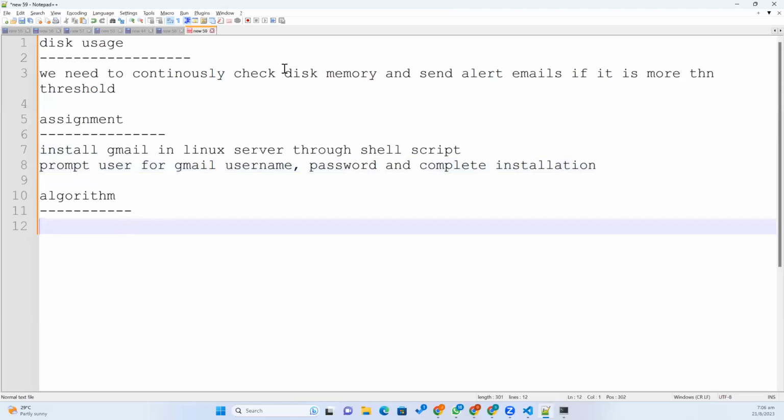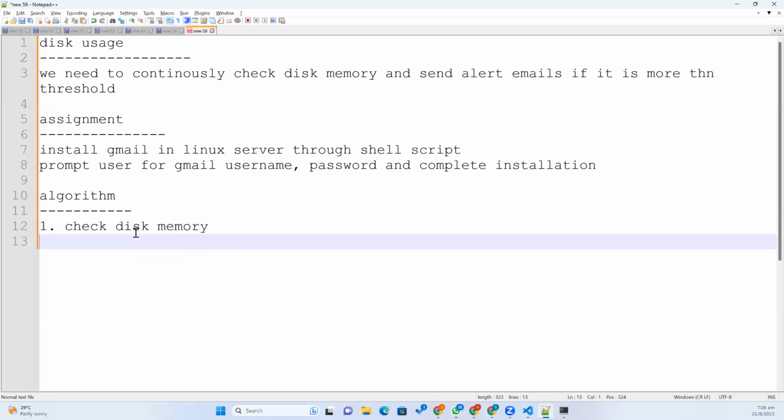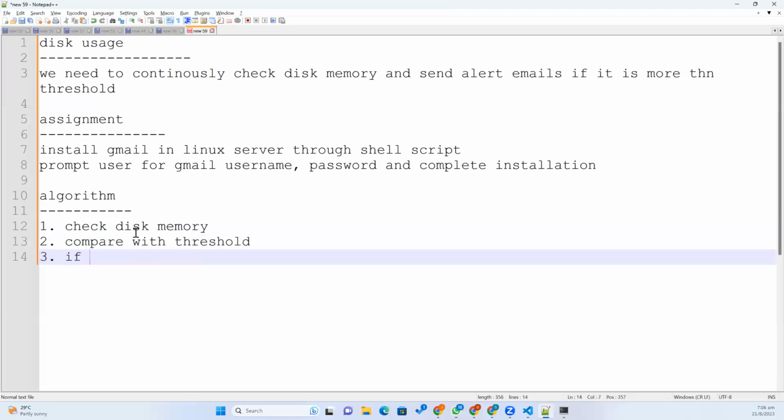First thing, you need to check the disk memory. That is the first point. Check disk memory. Compare with threshold. If more than threshold, trigger alert email.